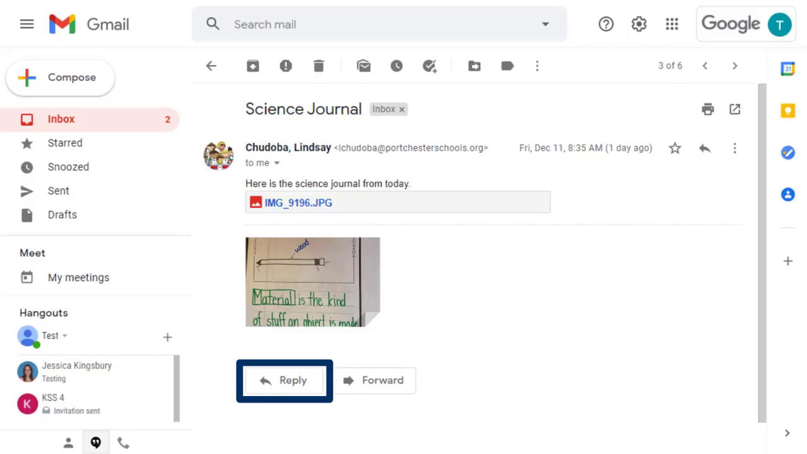And if I did want to reply to the teacher and send a message back to say thank you for sharing this, or to ask for any additional information, you might notice on the bottom of the screen there is this reply button. And when you press this reply button, you can write back to the teacher.